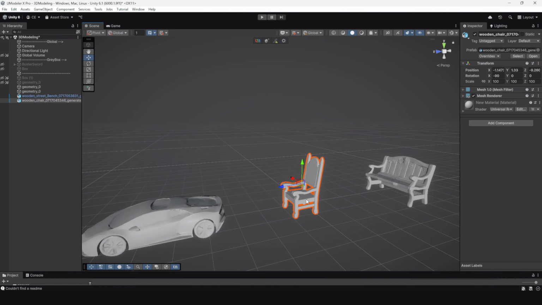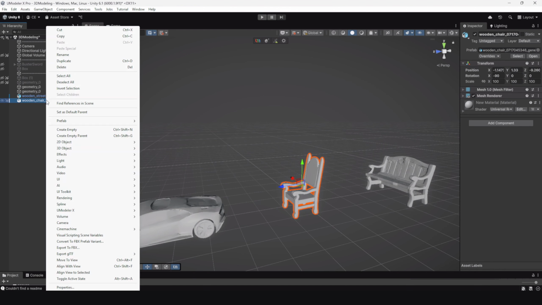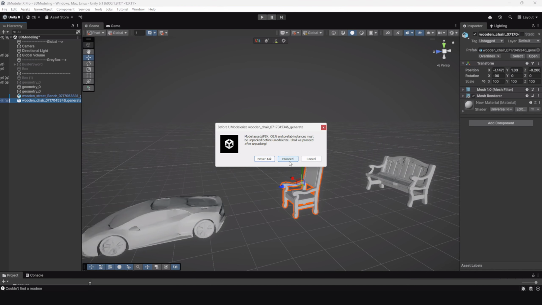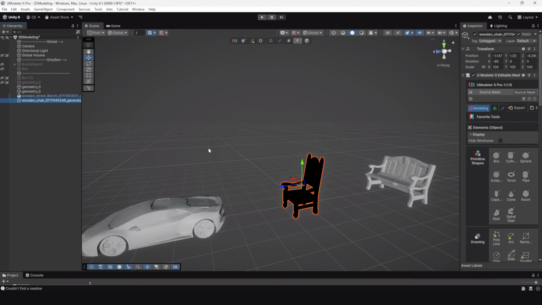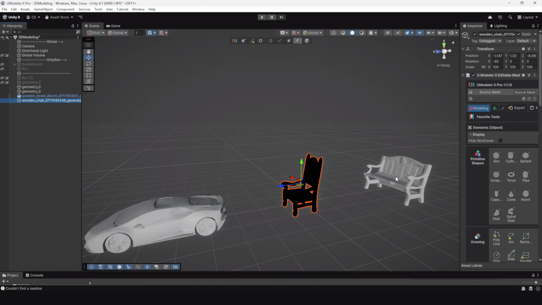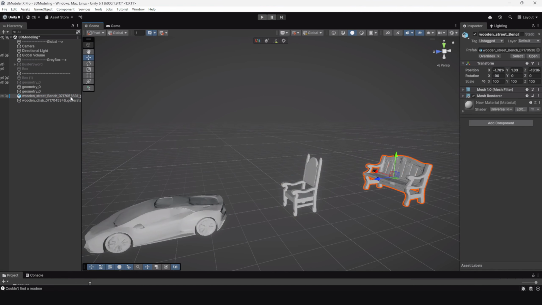For instance, what you would want to do is right click there and go down to UModeler X and then UModelize that. When you click that, it's going to bring up a little bit of dialogue. It's basically saying, hey, it's currently in a prefab. What we're going to do is convert it, but we're going to basically unpack this prefab. Sometimes I unpack it before I do it, but either way it works. You can click proceed, and once you do that, it converts it. And the same thing with this chair. I'll just go ahead and do that.